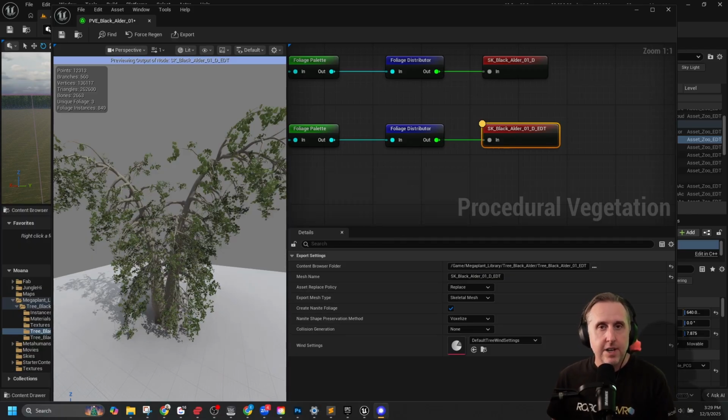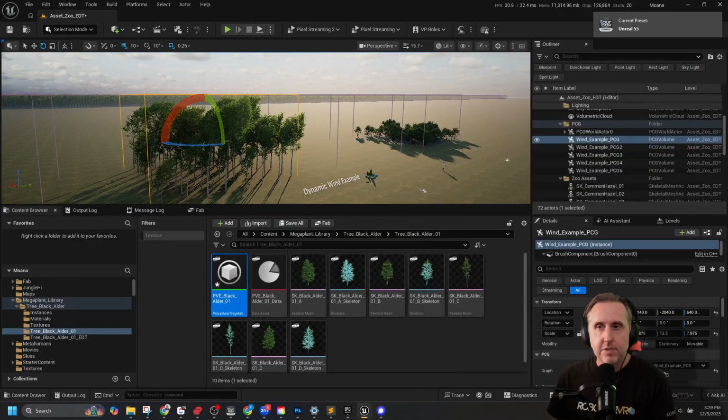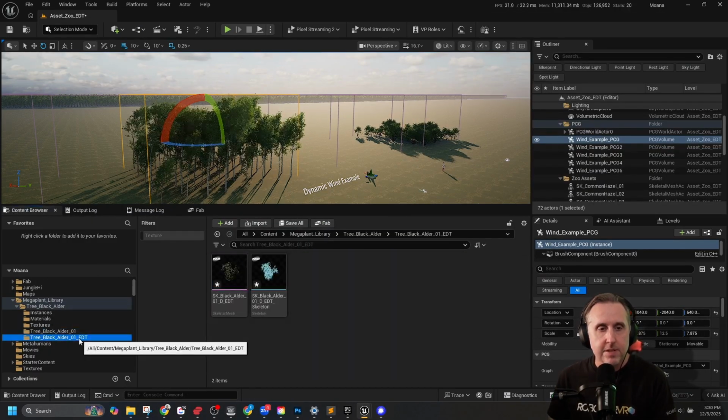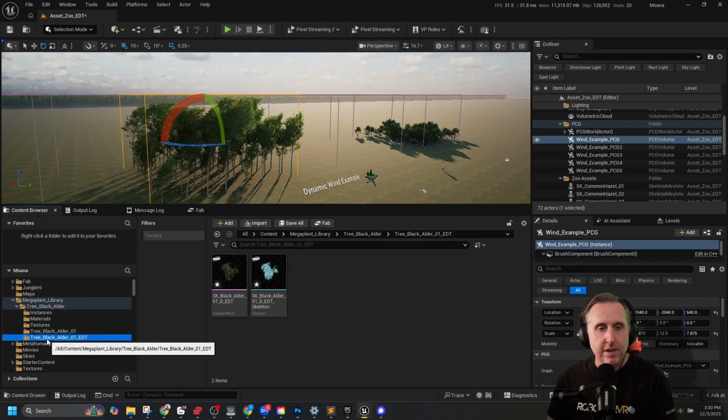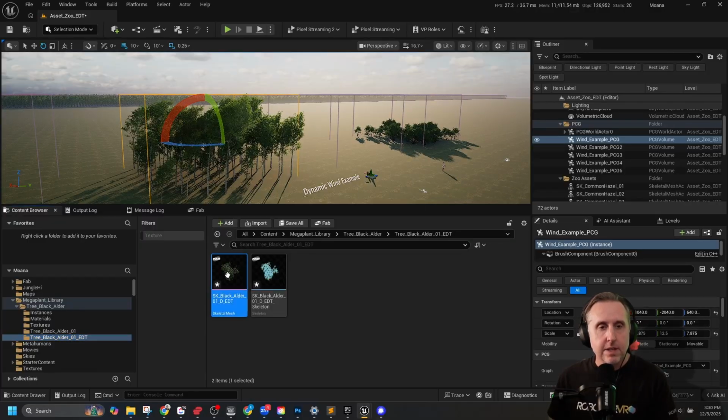All right, now that's done, we should see, if I just move this out of the way, a new tree in here. There it is. So not in the same folder as the first variant, because we've got a folder per variant, but there's our new variant. And there you go. There's the skeletal mesh and the skeleton.